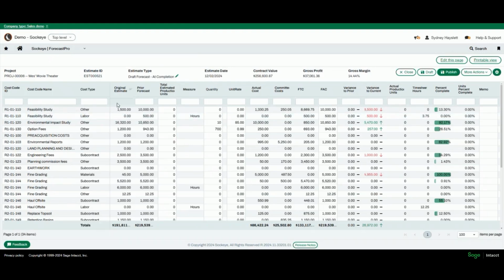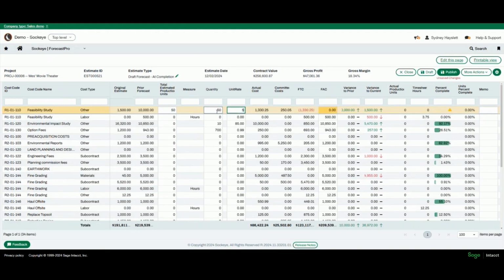So to look at some of the columns, we have our original estimate here. The last time we forecasted, this amount was in here, and that's what your current forecasted completion is pre-populating with all those values. You can enter estimated production units. The measure is coming from your cost code or your cost type, unit of measure. You can enter information by the quantity and rate. So let's say 50 times 5. That's going to override into that forecasted completion.